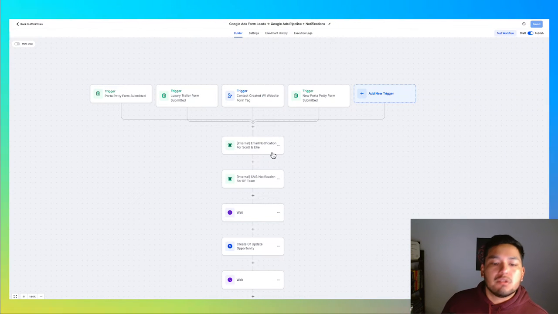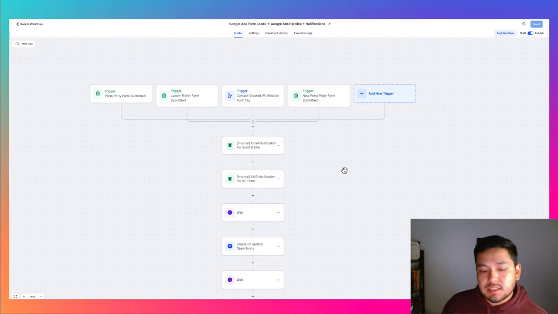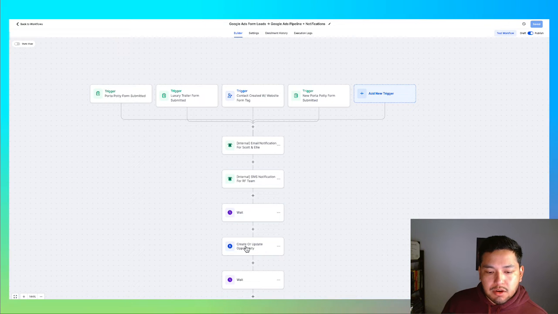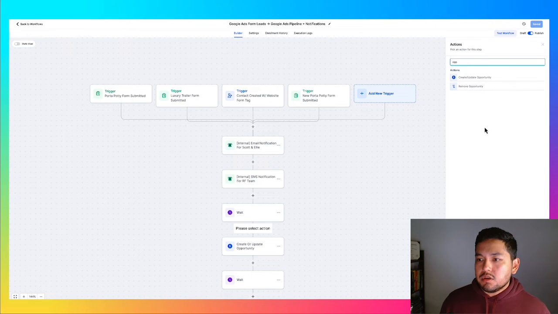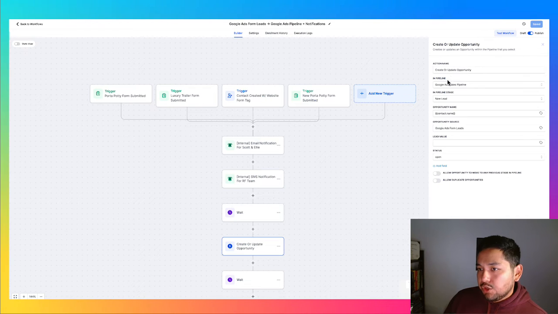Then we have internal email notifications and text notifications going to our client. You don't have to do that, or you can if you want. Again, we show all of this in our courses. The main thing is create or update opportunity. So if you click on the plus button, there should be one called opportunity. If you want to just type in OPP, create/update opportunity.